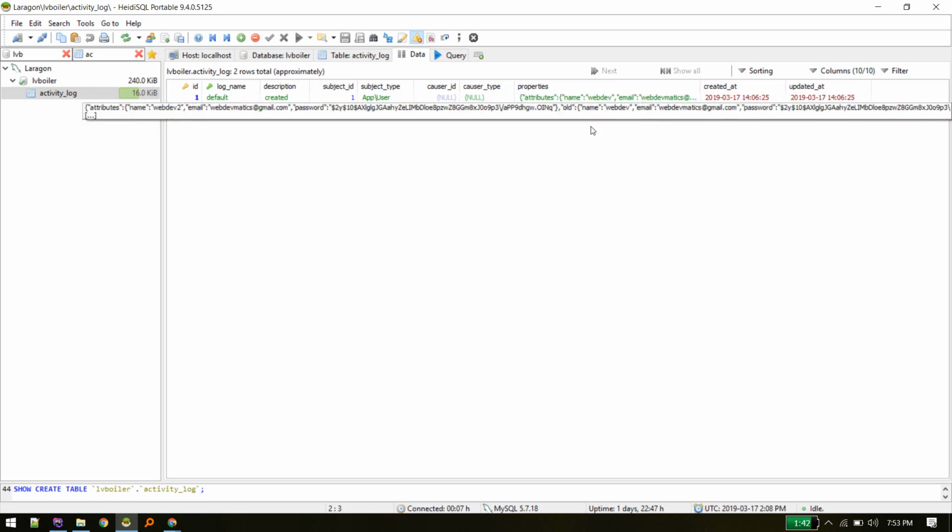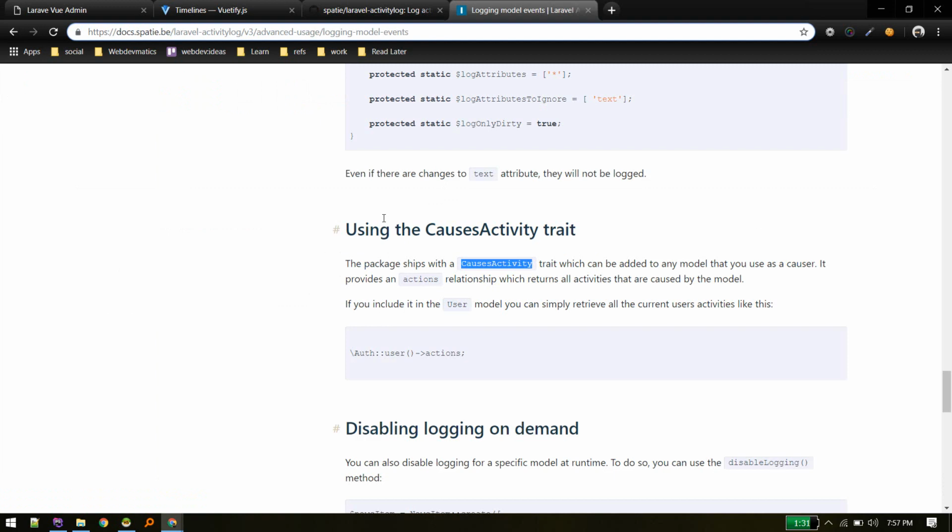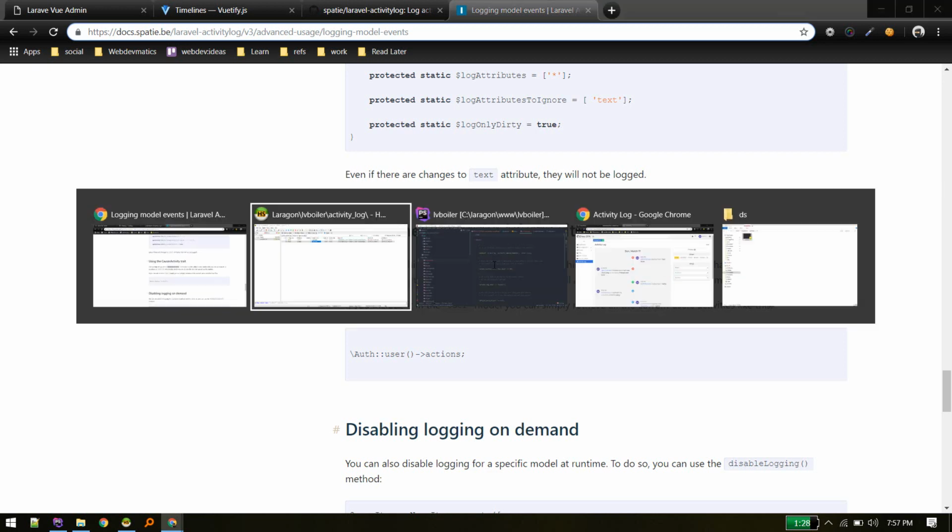Okay, so the default subject ID is the user, then causer ID, causer type. If you can see here, it is not logging who caused these changes. So in the documentation, it is said that we need to use this trait on our user model.